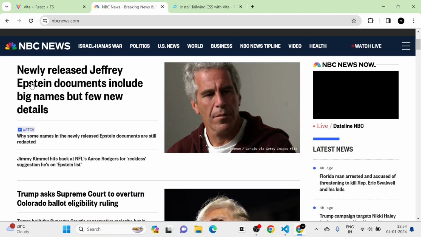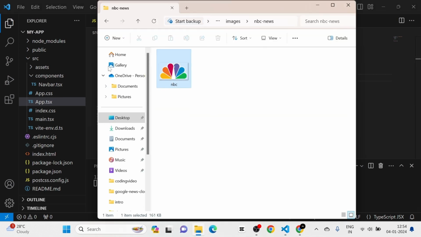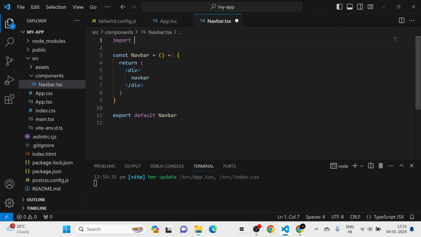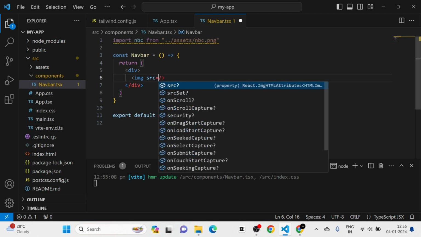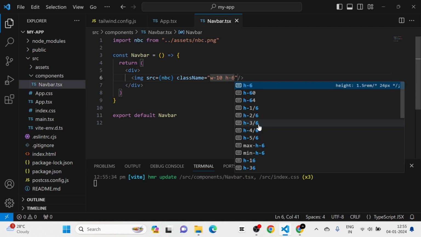Okay, so next I'm going to import this logo. I'm going to import the logo into the assets folder like this, and I'm going to import that logo into this Navbar component, that is NBC from assets slash nbc.png. Then next I'm going to use that image. So here I'm going to use the img tag, and in the src attribute I'm going to use the logo this way. Then after that I'm going to give the className for this img tag, and in the className I'm going to give the width and height of that logo. So now you can see that here is the logo.